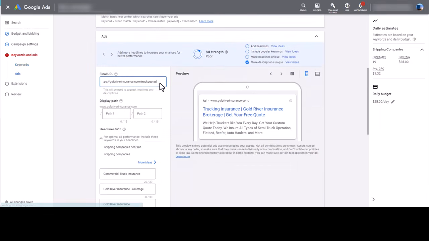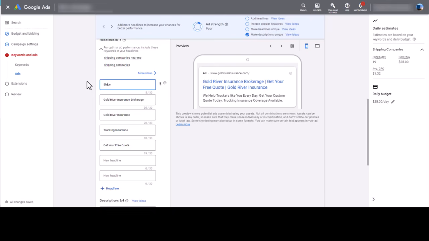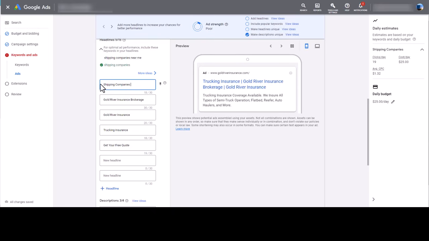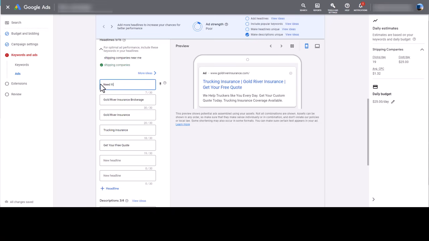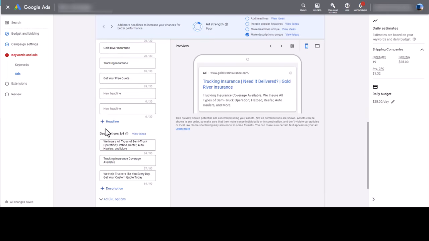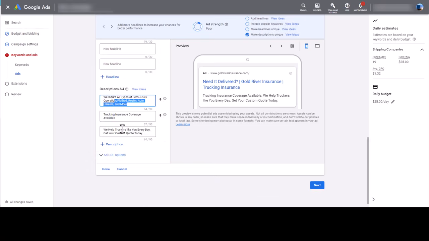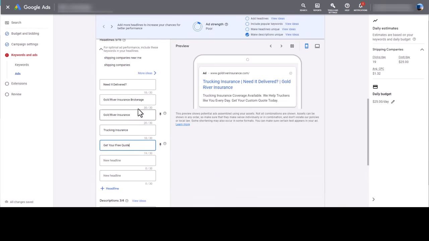So let's see, this is gonna be the page, and this is your ad right here. You see? What you're gonna do is something like this. You're gonna put in your keywords. Shipping companies. Need it delivered. That's what I would do. And so basically right here, what we're adding is a lot of headlines, and you just keep adding to the system, and descriptions about your business. You see the description part is right here. All right. So you want to add a lot of them, but they all have to pertain to your business.